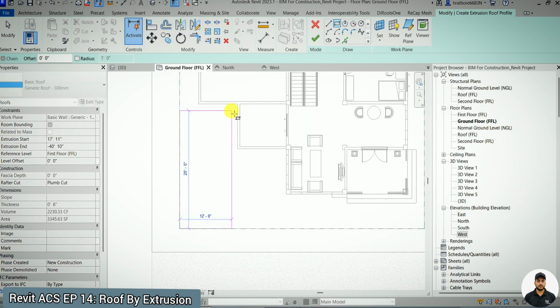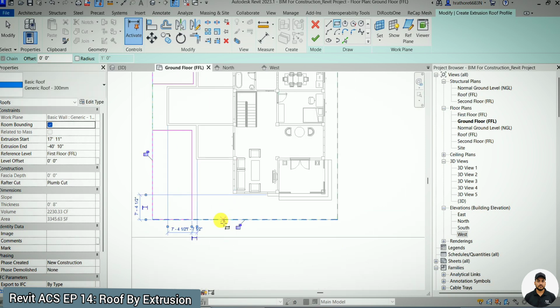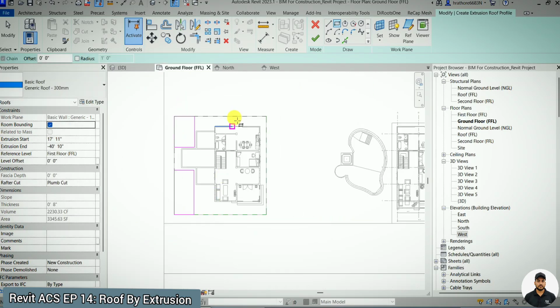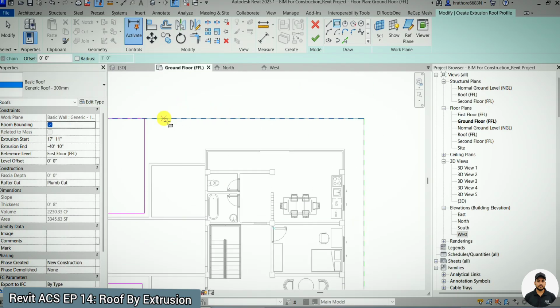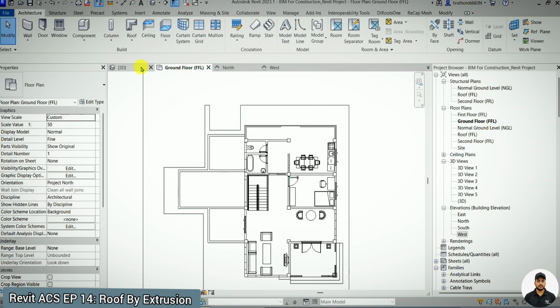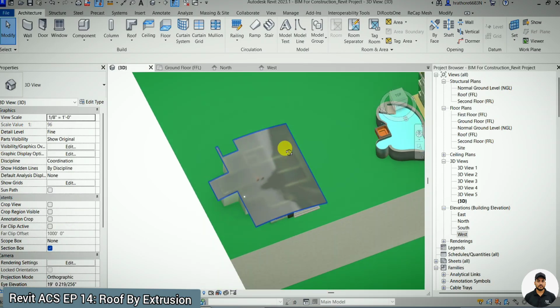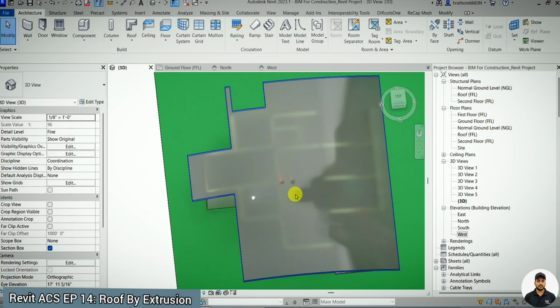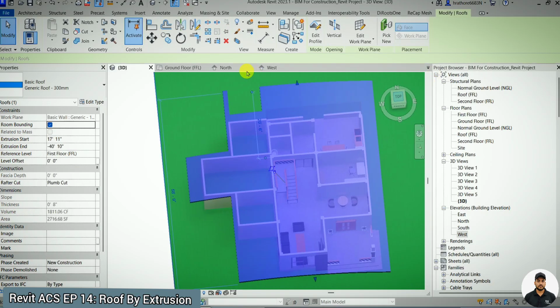Here also I am cutting. Here, for example, let me cut only. For example, if you want to cut from here also. Okay, click on done. So as you can see here, if you go to 3D, it will cut the roof as per the geometry you have created. Okay, so let me clear this one also.